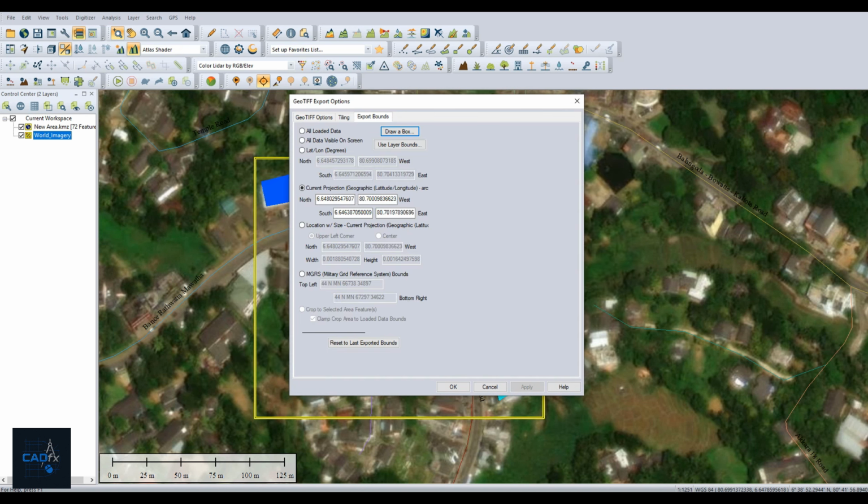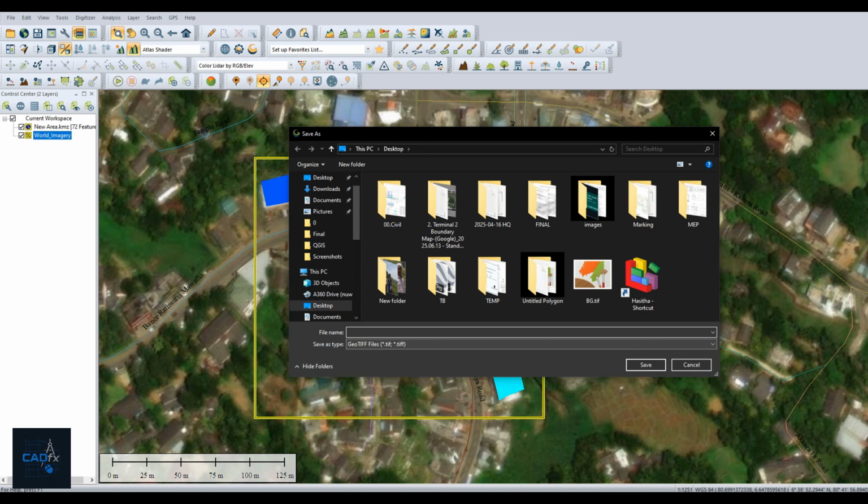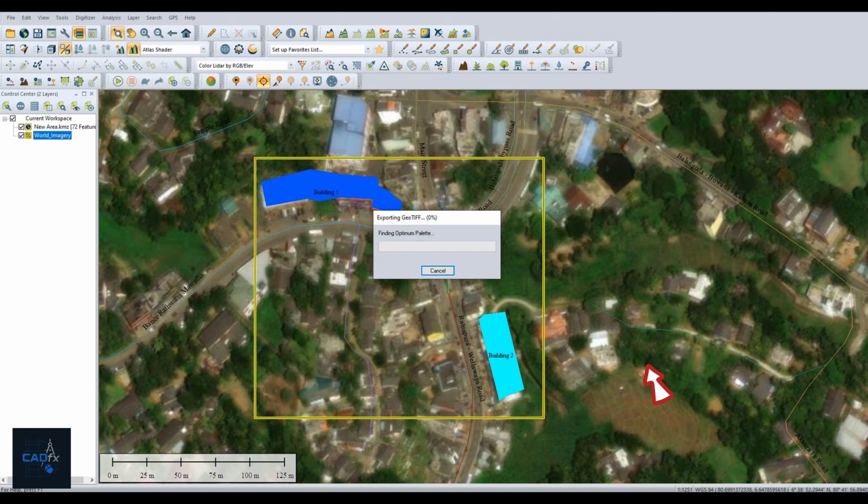Finally, I need to give the image a name and choose the location to save it. I'll call it BG1 and then click Save. Another dialog box appears, showing the file downloading status. The download time depends on your internet connection speed and the settings you configured in the previous steps. Okay, our image is ready now. Next, we need to import the image into our drawing. Let's see how to do that.